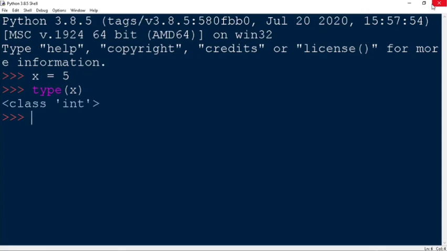Next we have float. For the same variable x, we will give a new value, 5.0, and now let's see if the data type has changed. We write type of x, and yes, it says float.